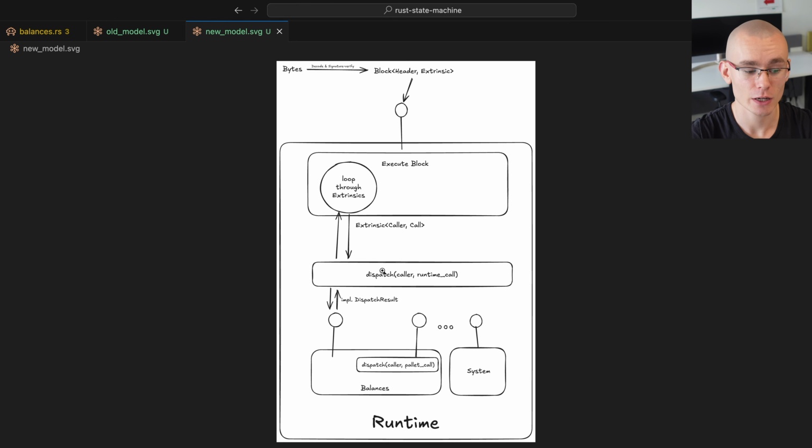We want to call from the dispatch at the runtime level into the pallet. One last design note. The dispatch trait implementation on the runtime routes calls cleanly to the pallets, making the runtime itself agnostic of the pallet internals. Let's move on.